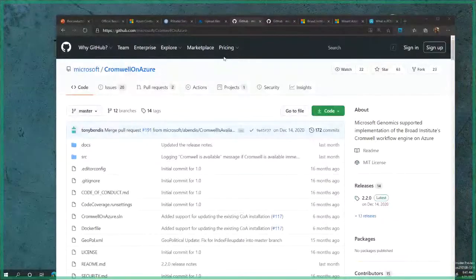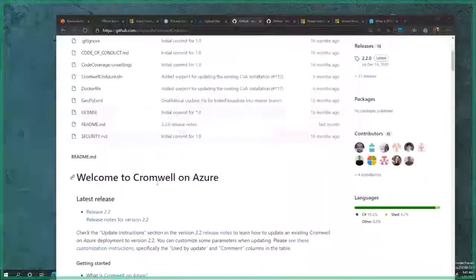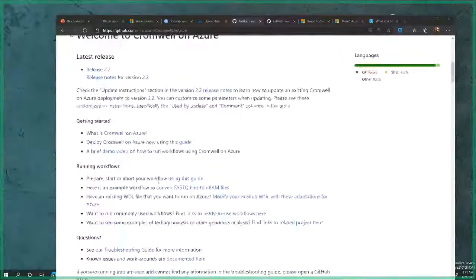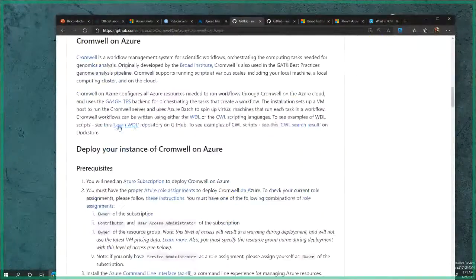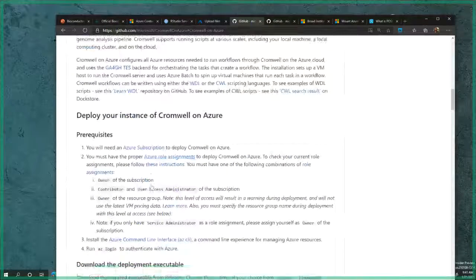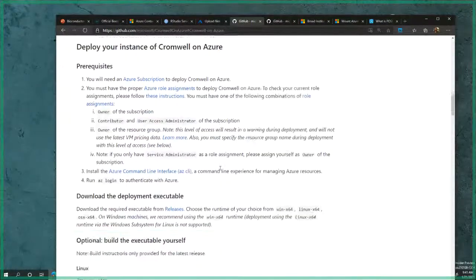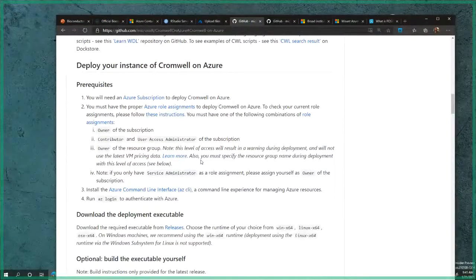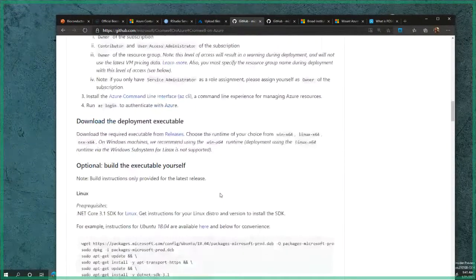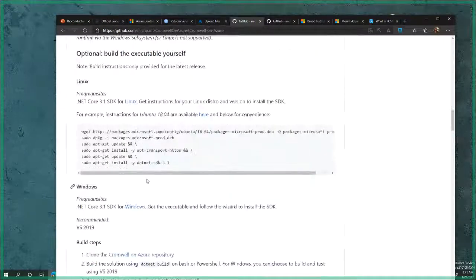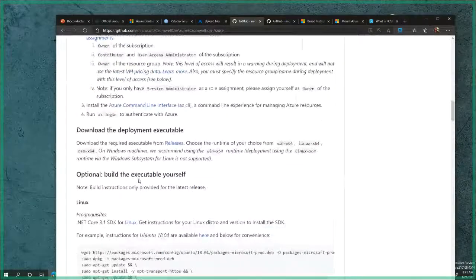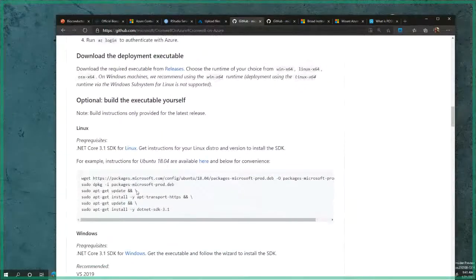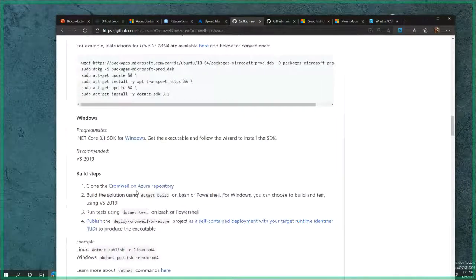So this is the GitHub page for Cromwell on Azure, and all of the information is open source. You can find out more about what Cromwell on Azure is, how you can deploy it on Azure. You can do this on Linux or Mac or a Windows computer. So there's explanation on how you can do it. There's also more dev-focused instructions on how you can build your own and make your own changes and fork it out if you need to.